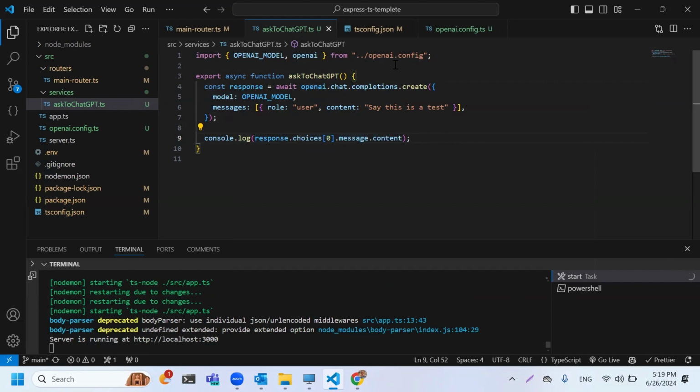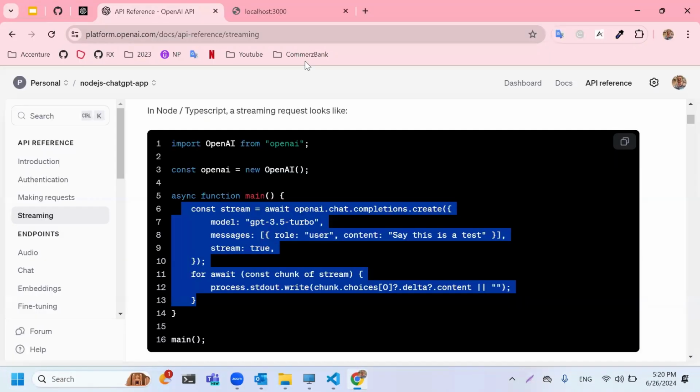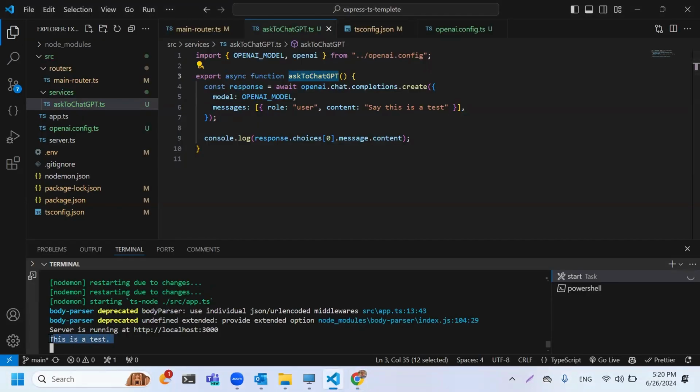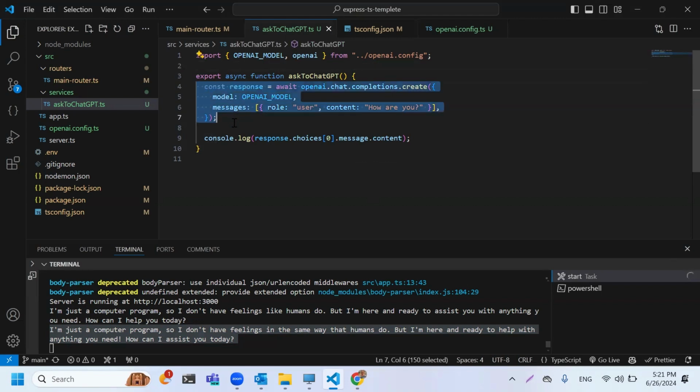I have already called this function within the router. To invoke this function, I just need to hit this URL. Let's hit this URL and see what's happening. Okay, and you can see this is a test. This is the answer from ChatGPT. I said say this is a test, and it said this is a test. Let's ask something else. Asked how are you? This is the answer from ChatGPT: this is just a computer program, I don't have any feelings, and so on. Now we have our basic integration successfully.